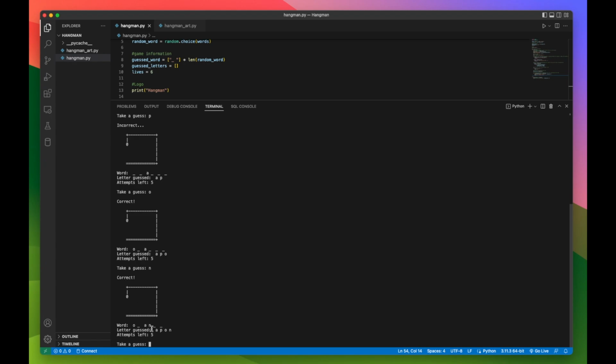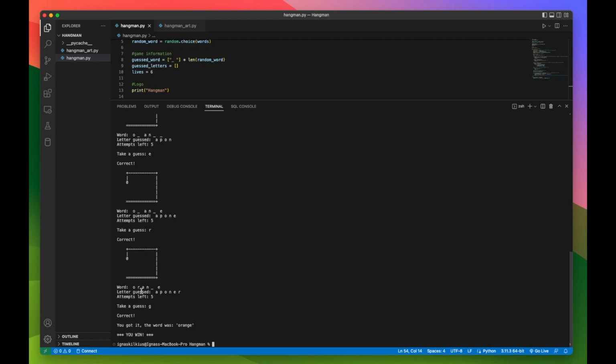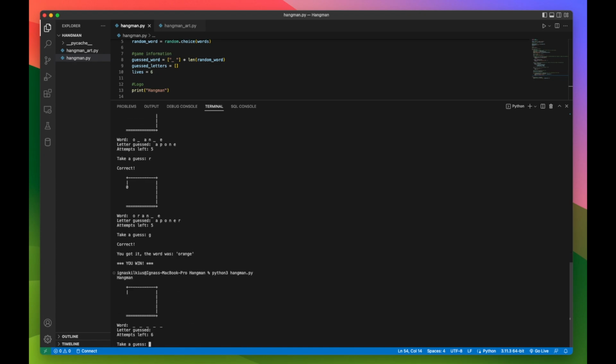Another correct guess. We'll go ahead and see if the game shows the winning screen correctly, and yes, it does. It says correct. You got it. The word was orange. You win. So that's great. Winning works. Now let's go ahead and try to lose and see if game over shows correctly.